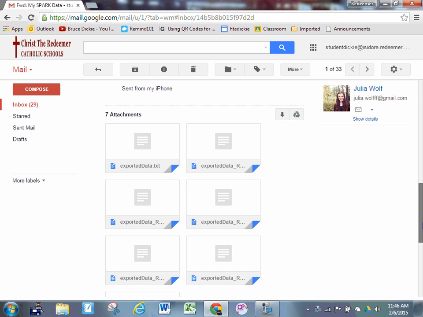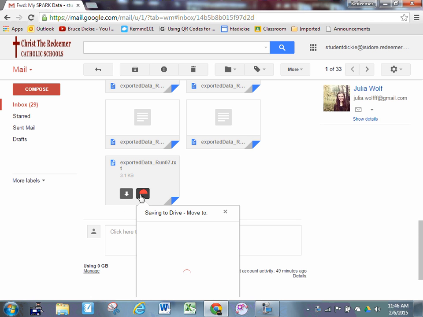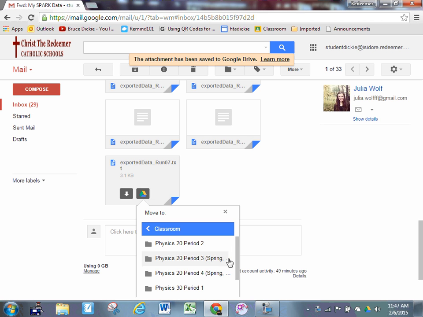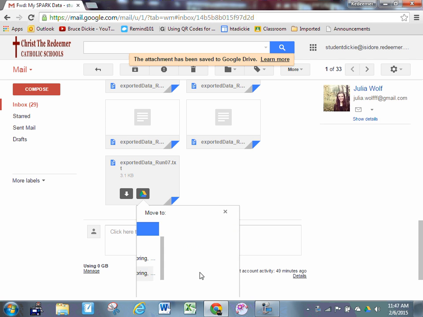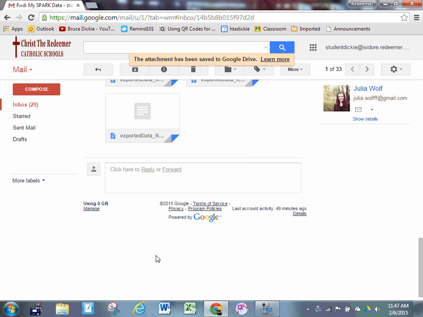I'm going to scroll down, and Julia told me that data 7 or trial 7 was the one that I want here, run 7. So I'm going to go to run 7, and I'm going to click on this save to drive button. Now it's going to give me an option of saving it in a bunch of different places. I want to save it to my classroom, to my Physics 20 period 4 classroom. Scroll down a little bit further, click move, and it should be there.